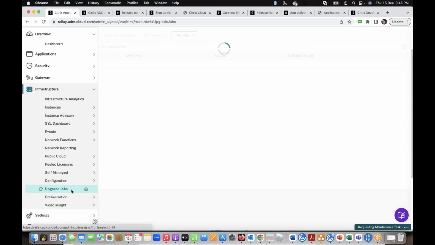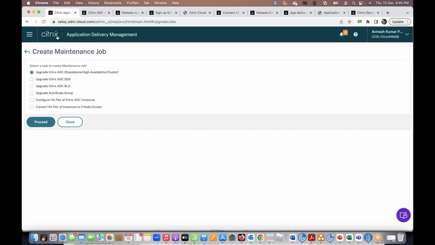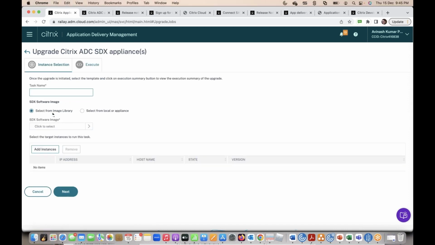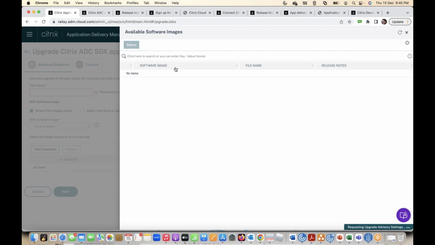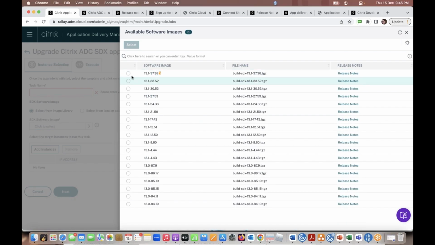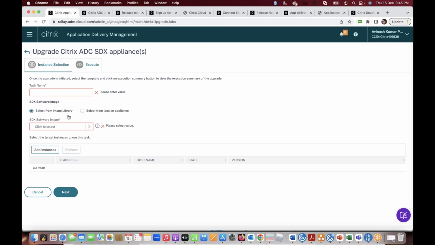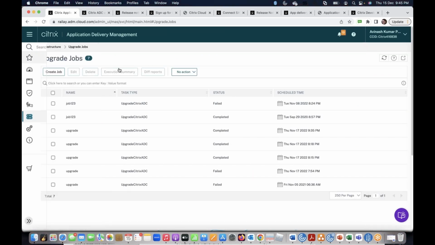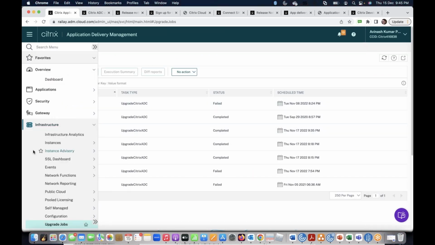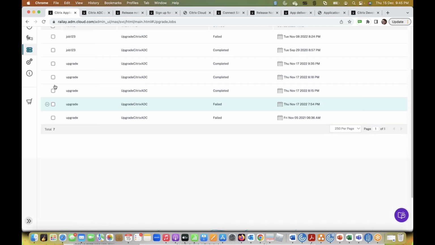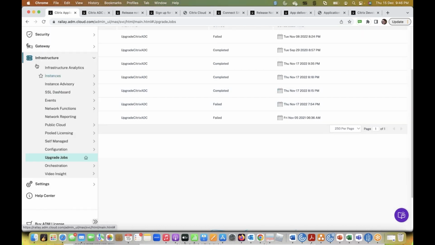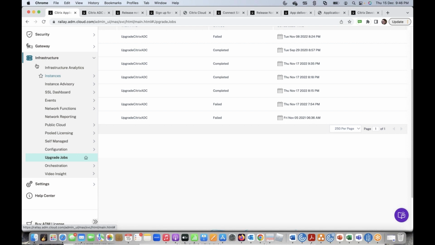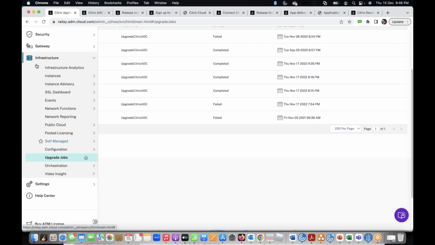Then again, the upgrade job has been a customer enhancement, where the SDX upgrade job now has an option to select the image from the resource library itself, whatever image you want, and then you select the instances. And as you follow the upgrade job path for any other ADC instance, you follow the same way for the SDX as well. We'll not be talking more about the upgrade job, because I have covered this separately in previous webinars. So you can always visit the on-demand webinar section to read up on it, and it is also available on YouTube.